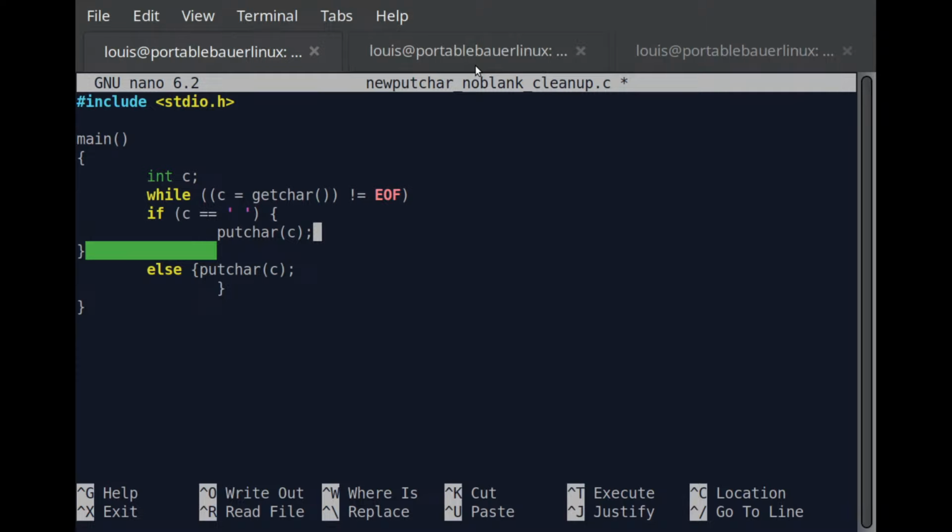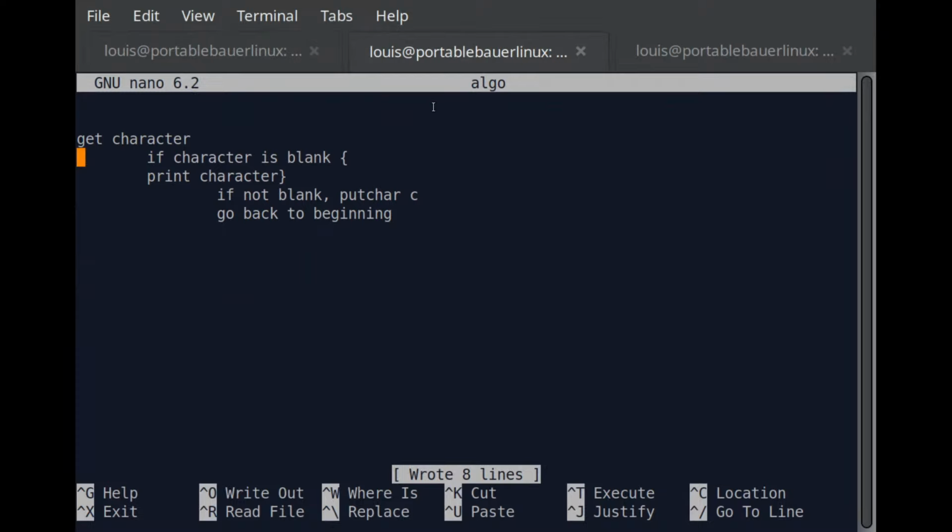Let's go back to this. Okay. Get character. If character is blank, print character. If the character is not blank, put character.